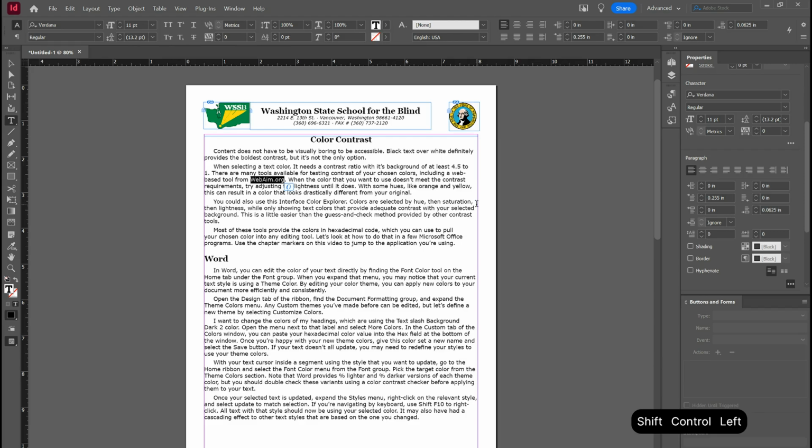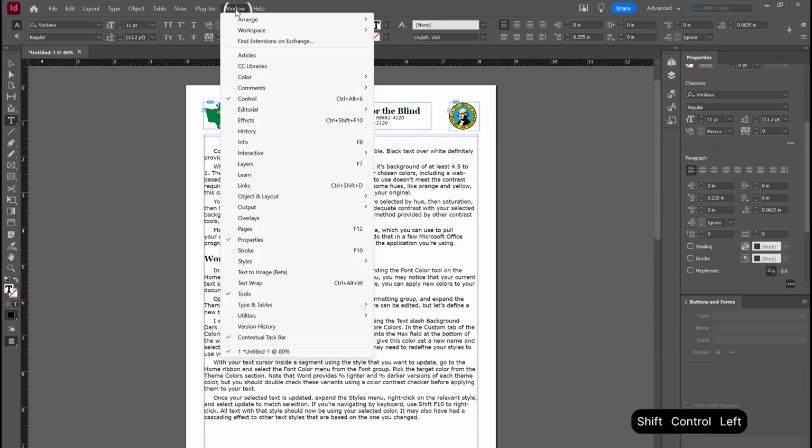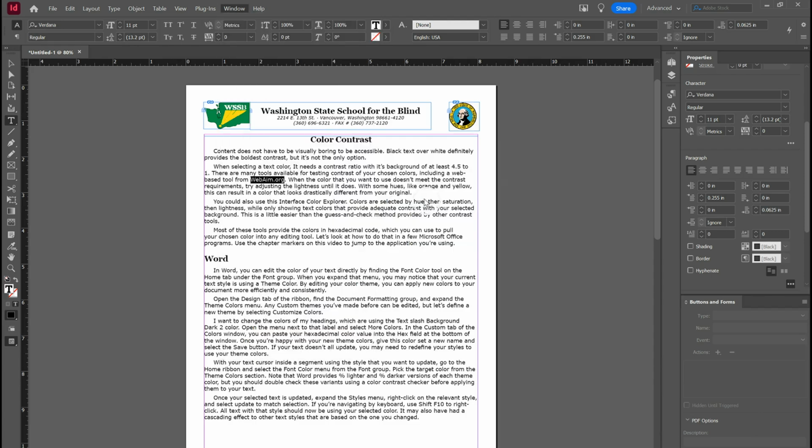I see a web address in my document that could be a link. Let's open the Hyperlinks window by going to Window, Interactive, Hyperlinks. With the Hyperlinks window open, I can select any text in my document and then create a link by pasting an address into the URL field of the Hyperlinks window.